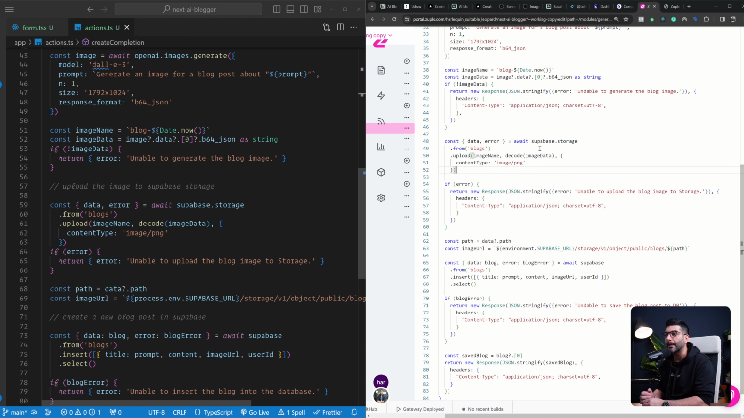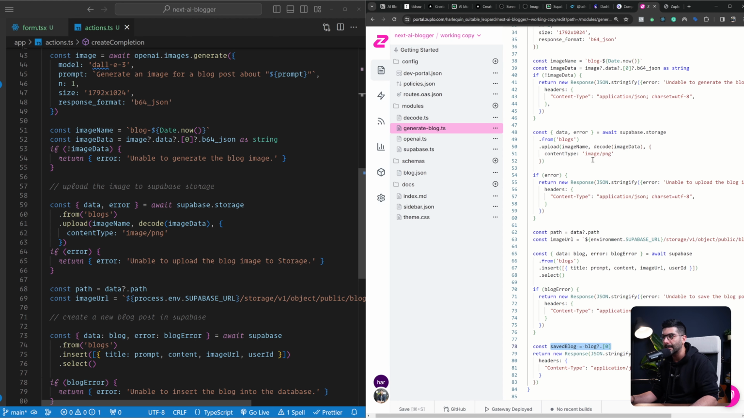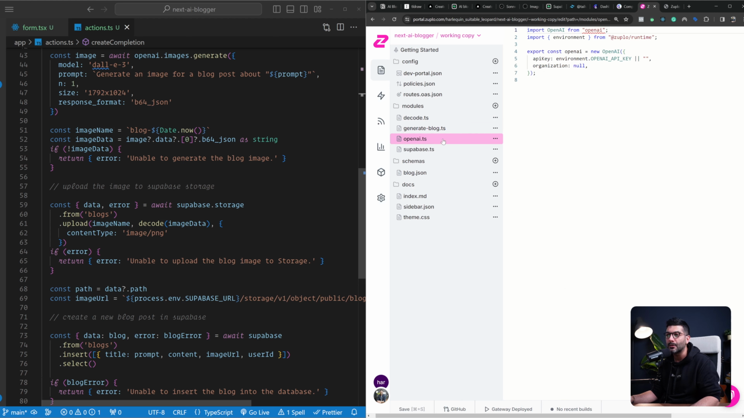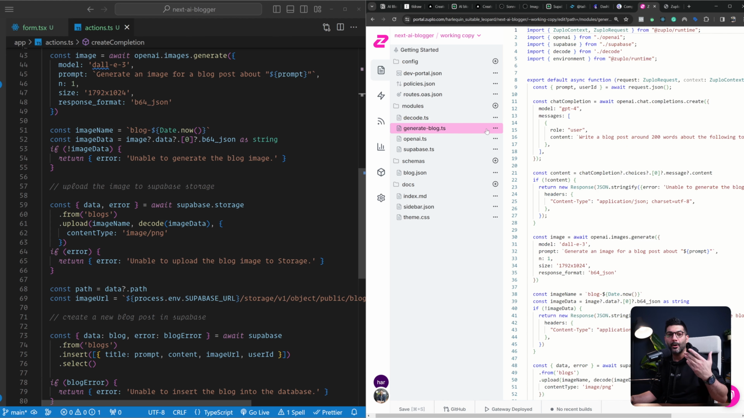Again, once I have my image back, I'm going to upload this to Supabase. And then once I have the image uploaded, I'm going to go ahead and actually create this blog. And all I'm doing here is returning this saved blog post back to the caller of this endpoint. So let's go back here. So this was our generate blog. Again, the OpenAI module is to create our OpenAI client. The Supabase module is to create our Supabase client. And this decode is the same decode function we had to run to convert a base 64 image to an array of buffers so we can upload it to our Supabase storage.